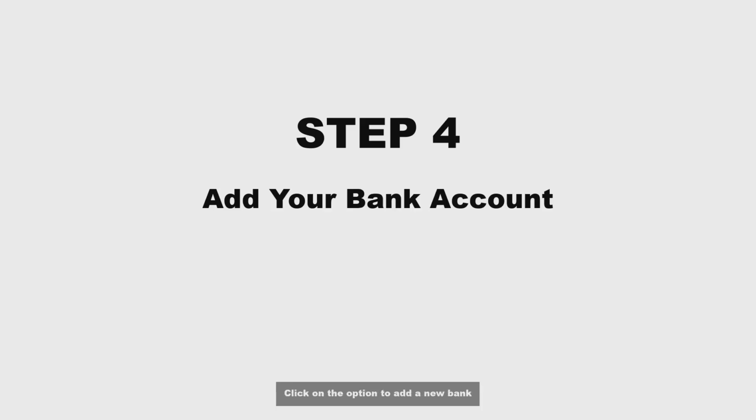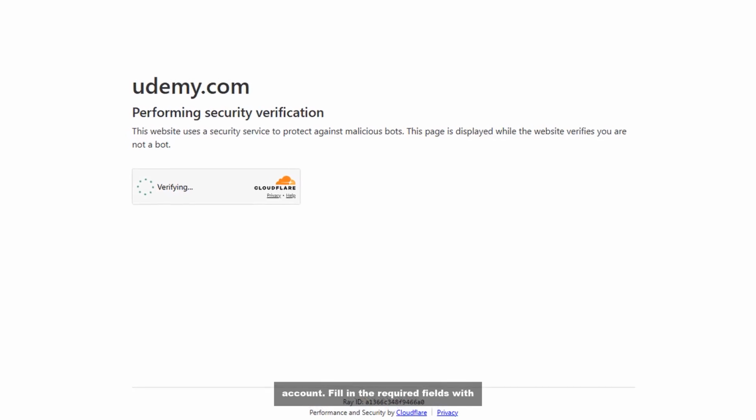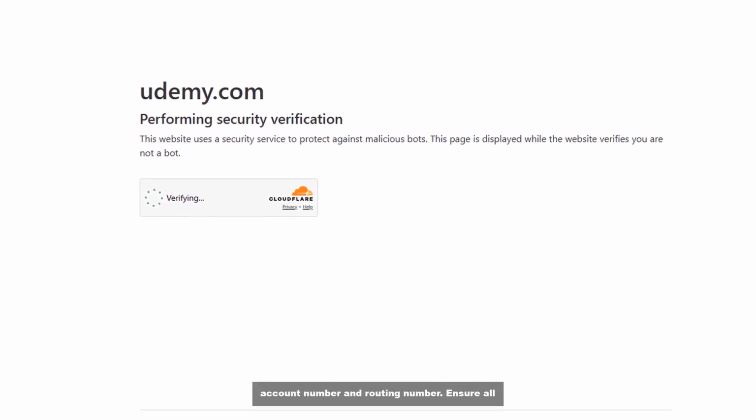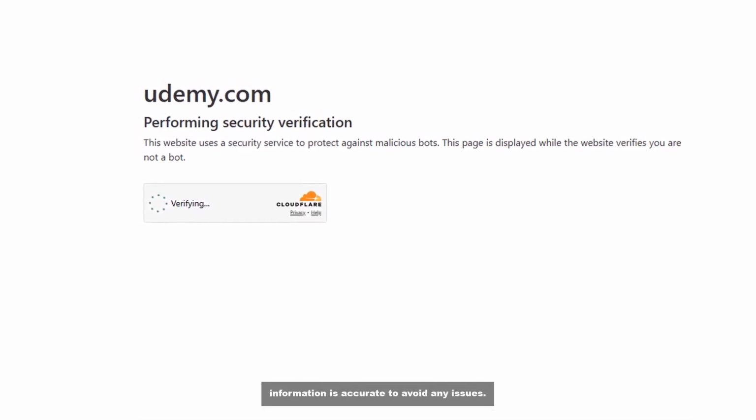Step 4. Add your bank account. Click on the option to add a new bank account. Fill in the required fields with your bank account details, including your account number and routing number. Ensure all information is accurate to avoid any issues.